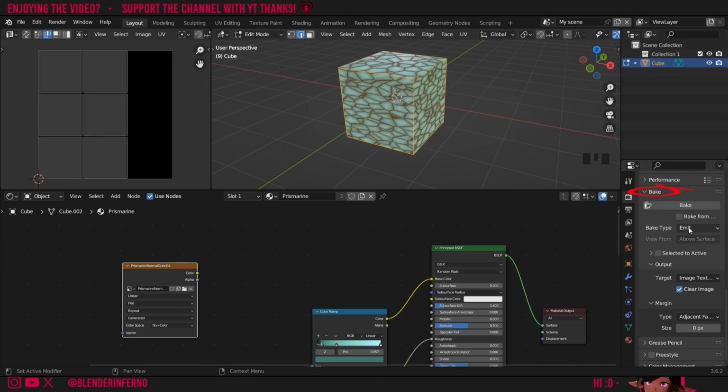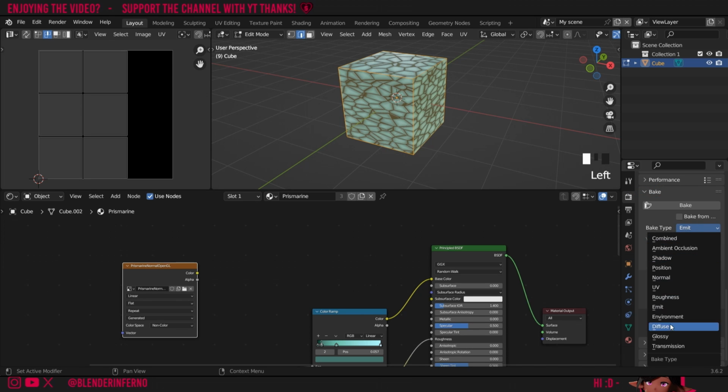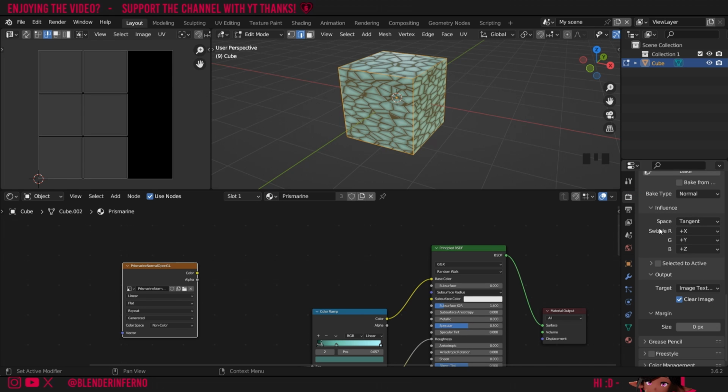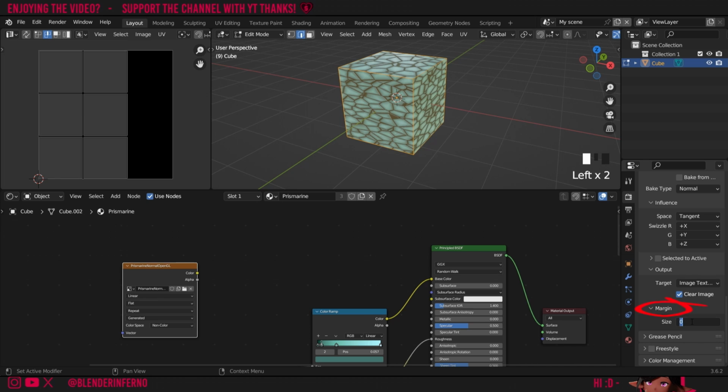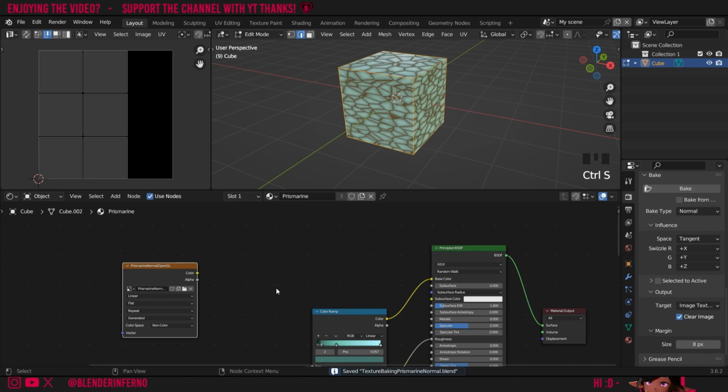Then I'm going to change my bake type, which should be combined by default, to normal. Make sure all these settings and influence are the same, since the green channel is what we're going to be changing for the DirectX normal map. But for the OpenGL map, we can leave it at its default. Then I'm going to set a margin of 8 to make sure there's no errors. I'll then save my Blender file just to make sure if it crashes, we don't lose all our progress. I'll then left click my image texture in the shader editor and just press bake.